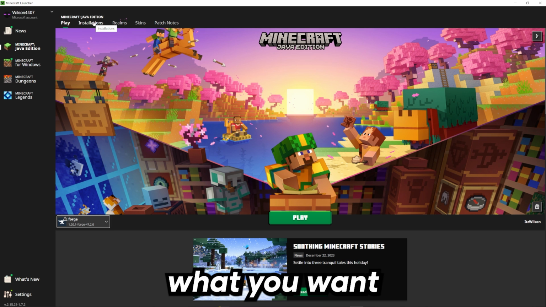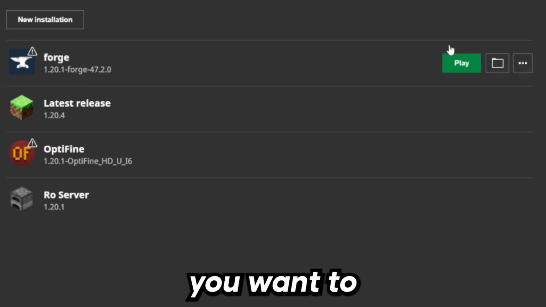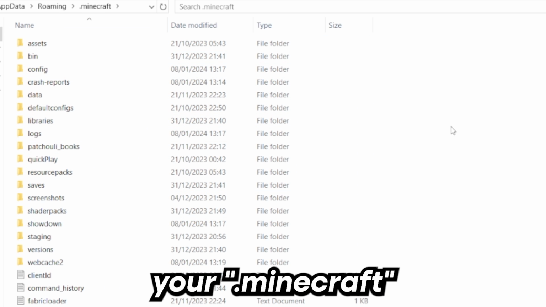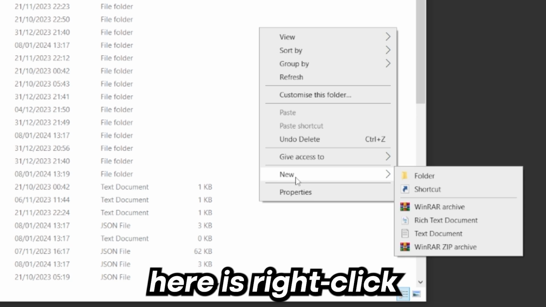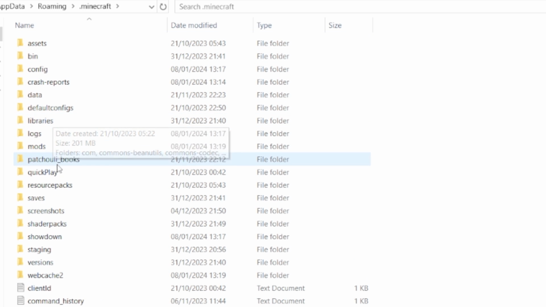Next, what you want to do is hit Installations up at the top here. So you want to locate your Forge, you want to go across here and open up the folder. Once this is opened, it will open up your .minecraft. All you want to do from here is right click, click New and Folder. Now type in exactly how I do, type in mods. No capitals, nothing like that, just exactly as I've done right here.